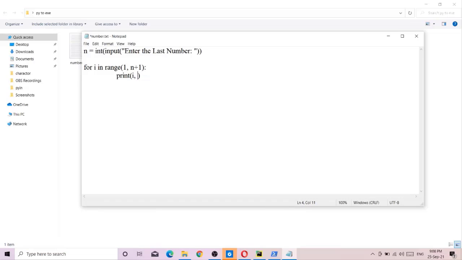And just to give space: if we do not give space between the numbers, then it will print something like 12345678910, like this. But what we want is 1, then 2, then 3, then 4, then 5, then 6, then 7, something clean like this. So for that, you just type end.